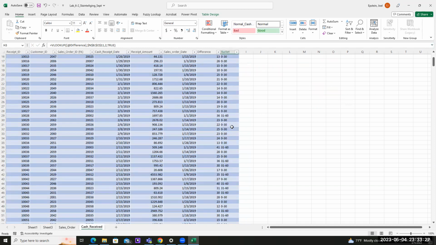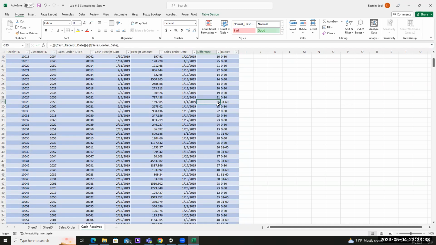So now we can see ours that are under 30 are going to be 0 to 30. And then right here we hit 36, so we're above 30, so we're at 31 to 60. So we can see that this is working.